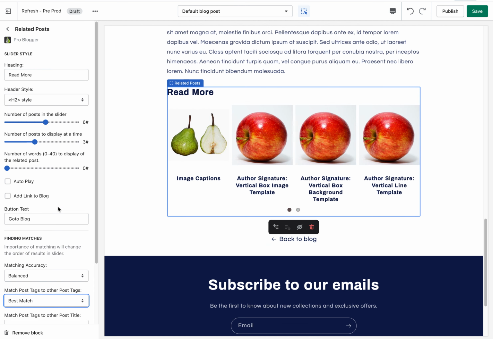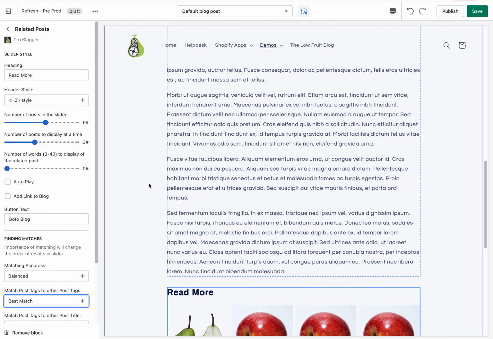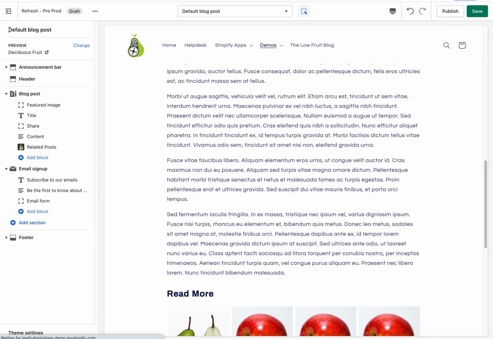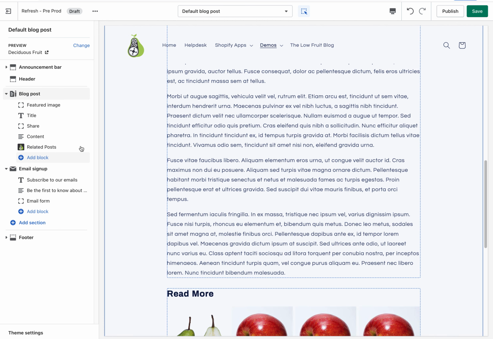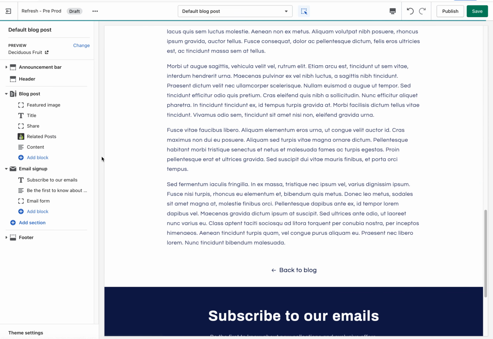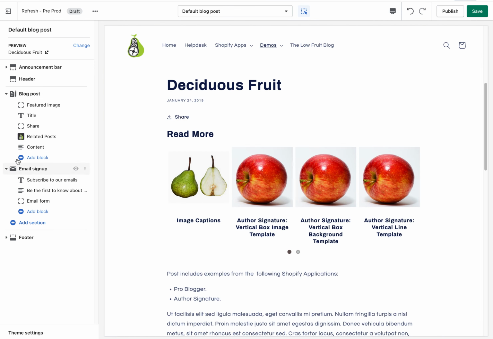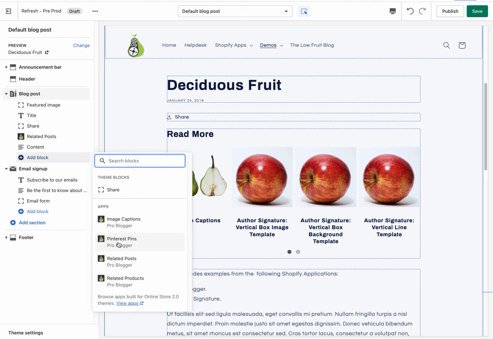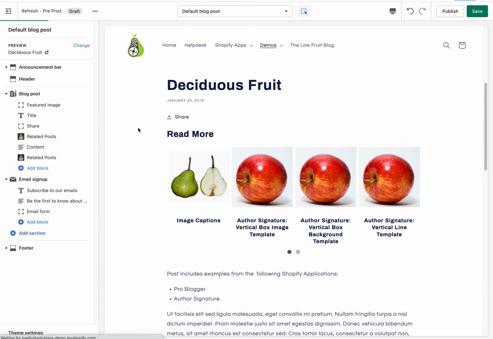But really, it is this simple to add related posts into your blog post. You can add multiple of them. Thanks to the app block content, we can actually reorder them if necessary. So now we've got them at the top. We can even add another one below if we wish, which I'm going to just do now as an example.